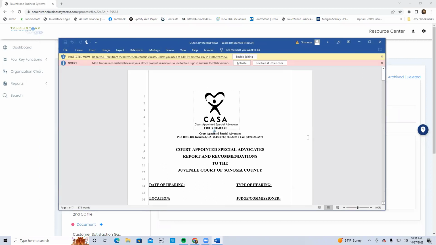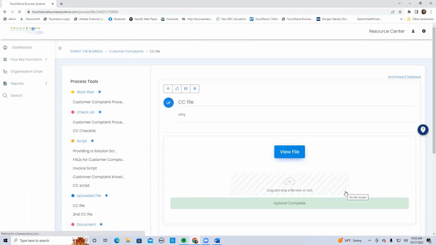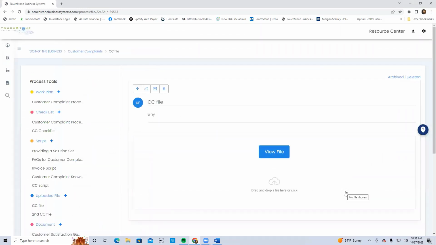So my point is, if I make a change to this, I need to go File, Save As, save the changes I made, and then I need to go and replace the old file with the new file. So I would then have saved that new file, drag it back here, let go, and now TouchStone just replaced the old one with the new one.